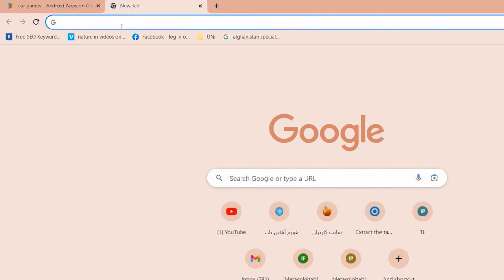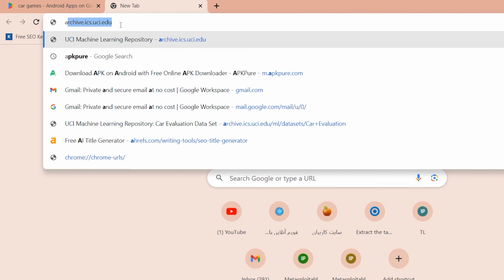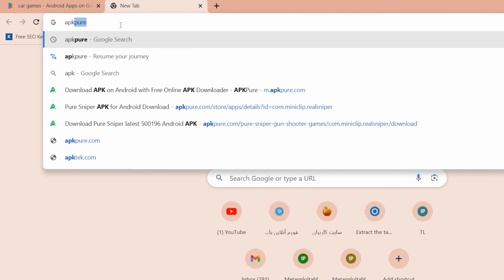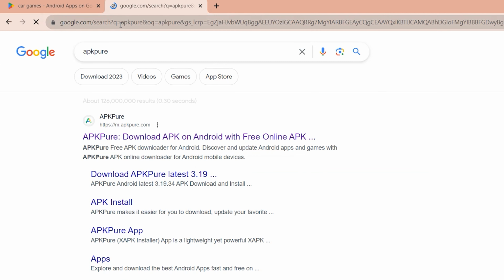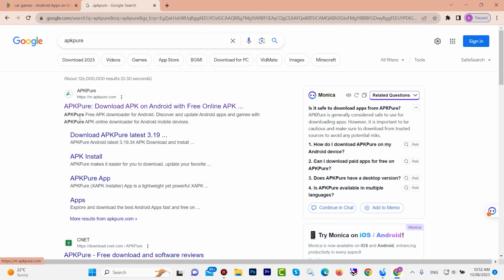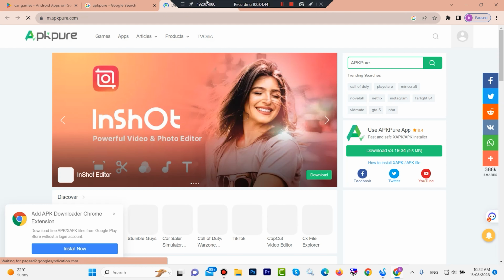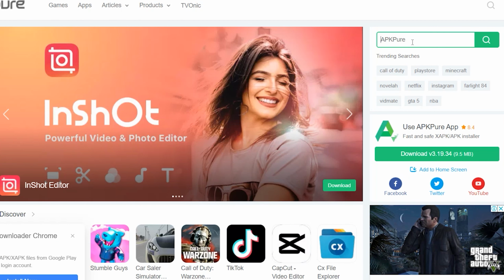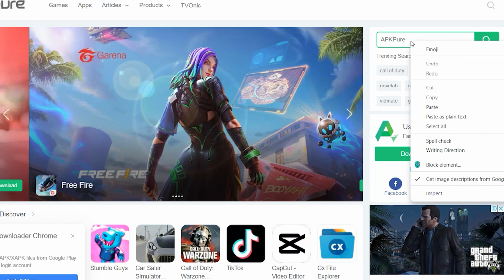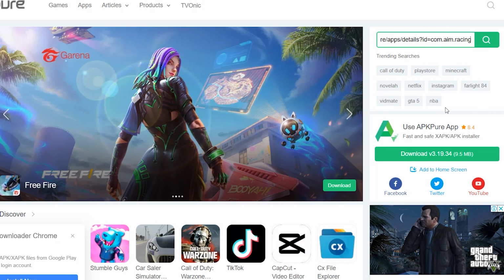Open new tab. Search here APK Pure. APK Pure. Hit enter. Open this first link. It is APK Pure. Right click, then open this link. Here we have search. Paste your link here. Right click, paste, then click on search.